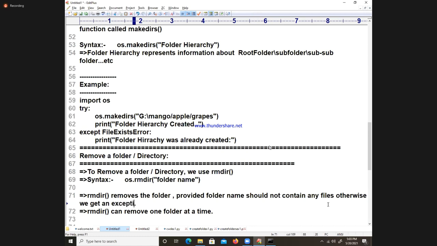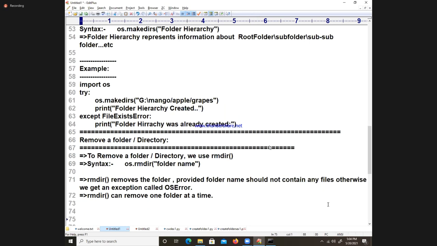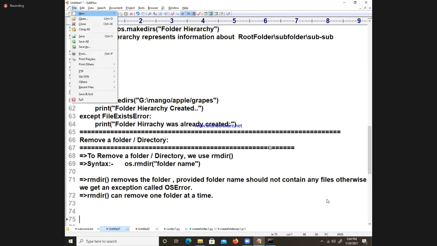An exception called OS error. We get OS error. The OS cannot allow your Python program to remove a folder that has files. OS error will come. So let us show the example, sir. Let us go to the Python program.